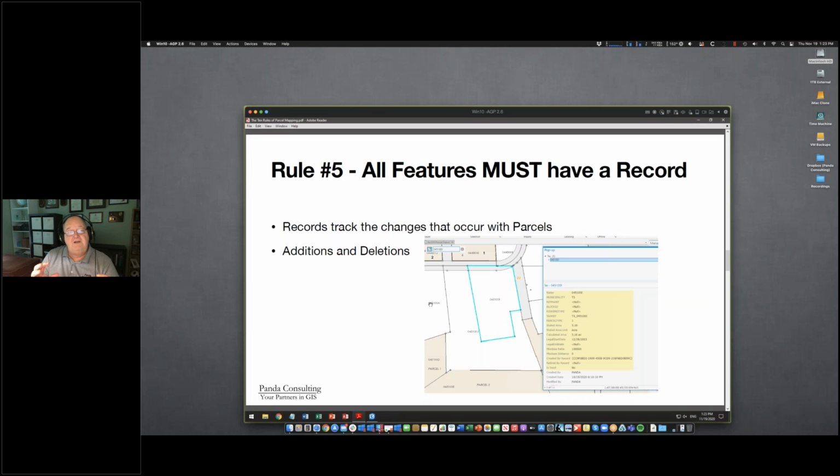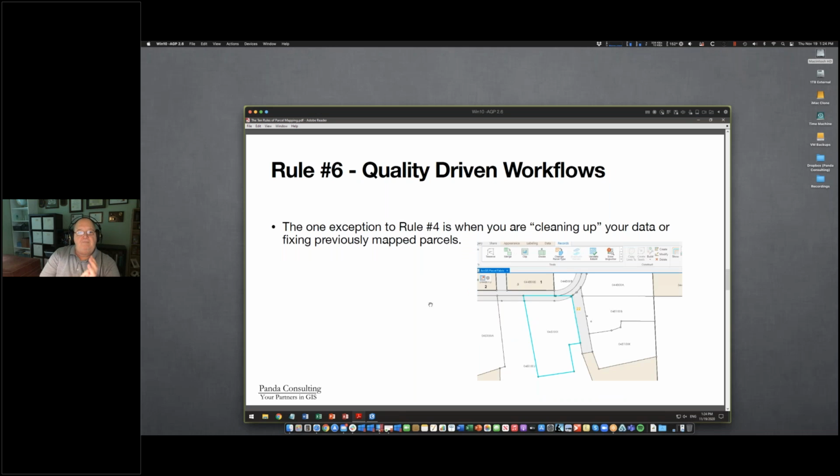The record is a way to go and tag things so that you can retrieve them in the future. The record also, once it's active, turns on all of your parcel editing functions as far as the parcel fabric. Quality-driven workflows.